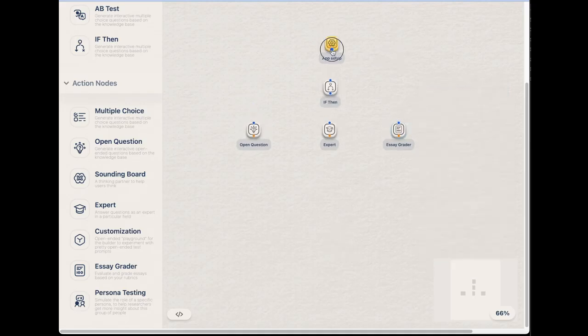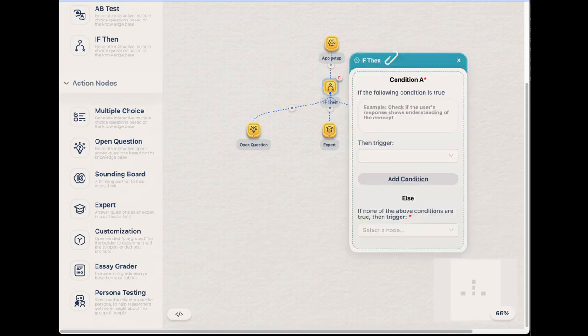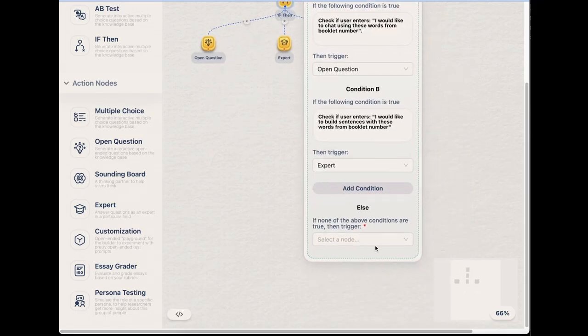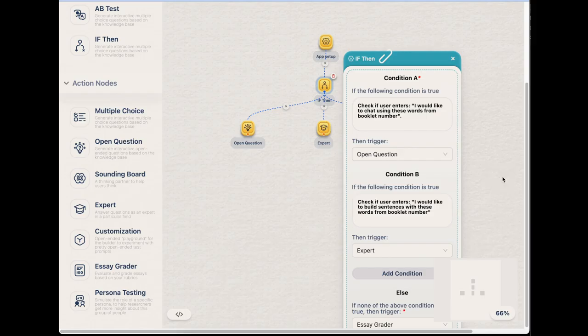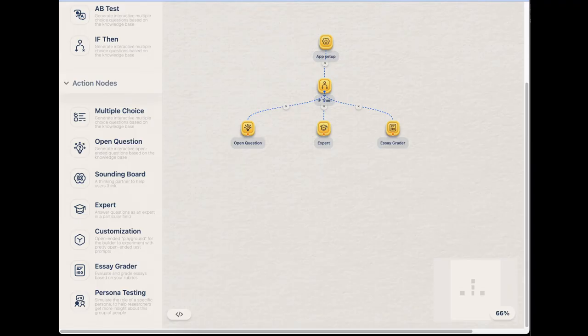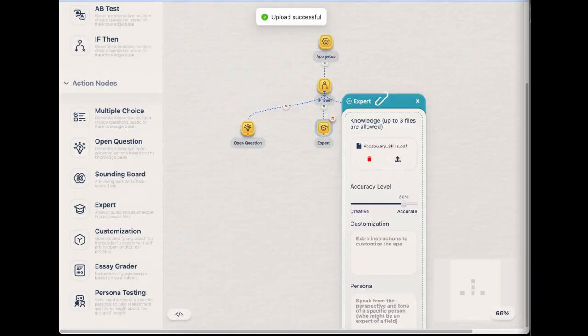Next, we need to connect all the nodes by clicking and dragging a line from one blue dot to the next. This step is important because it allows us to set up the if-then meta node. Each action node is triggered by specific trigger words under each condition. The if-then conditions must be mutually exclusive but collectively exhaustive. This means that each action node is independent, but together they should cover as many dimensions of the bot's main concept as possible. Now, I will show how I set up the nodes for this bot: Open Question, Expert, and Essay Grader. You can rewind and play back this part of the video if you miss anything.